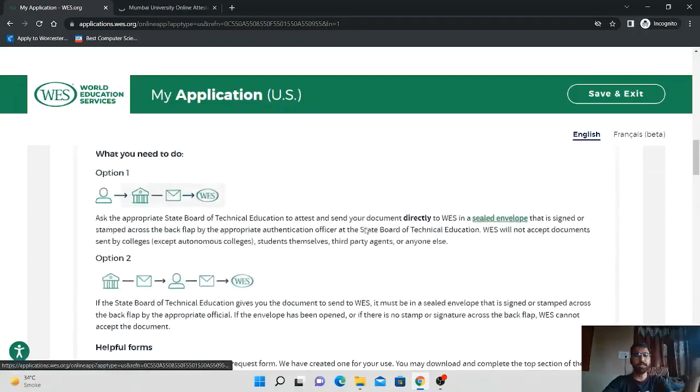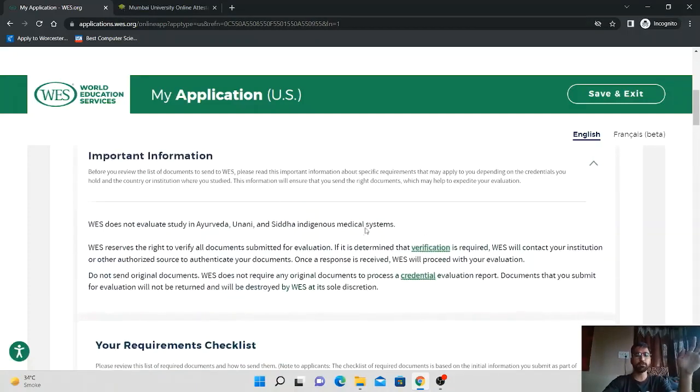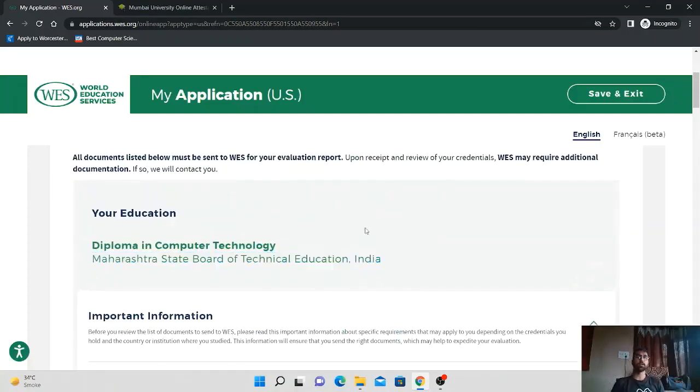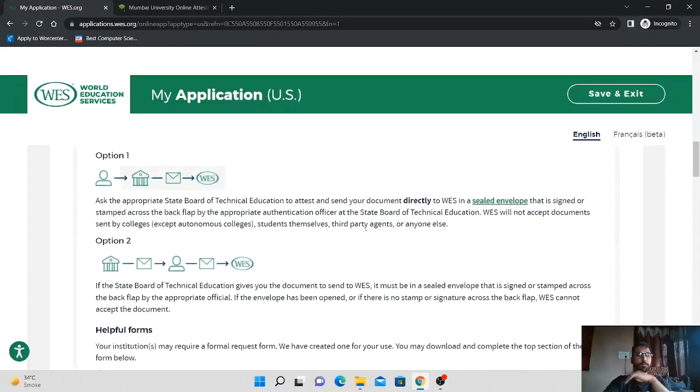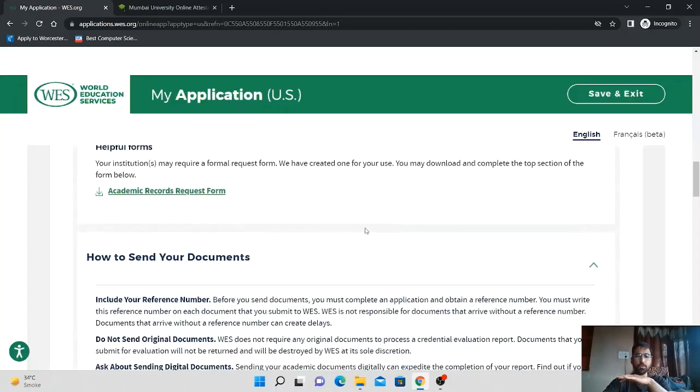So for MSBT, MSBT also have started issuing transcripts online, so you can check the process once. If you don't know the process, I can guide you. Just put a comment in the comment section. So for MSBT also, they have started making the process online. University of Mumbai, everything is online only.